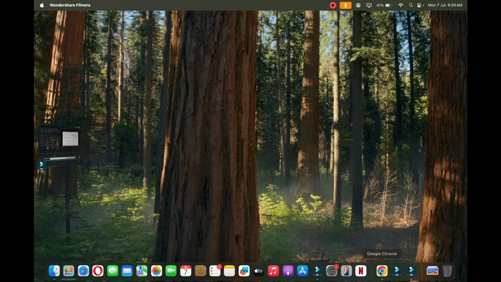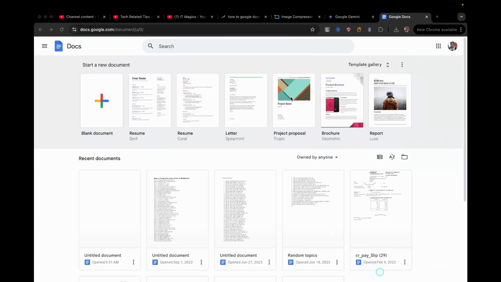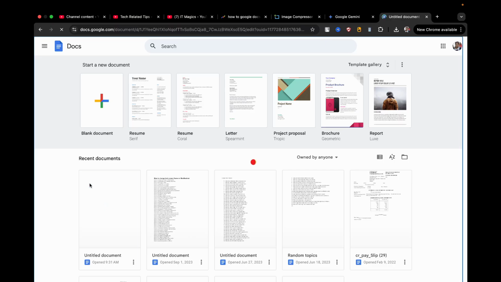So first of all, open Google Chrome or Safari and then open docs.google.com. Now open up the document in which you want the shapes to be inserted. So I'm going to open up a blank document here just to show you guys.